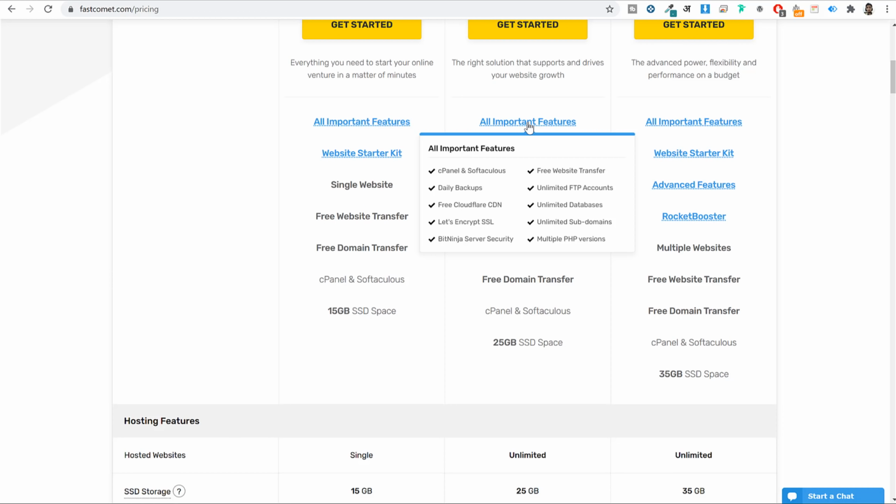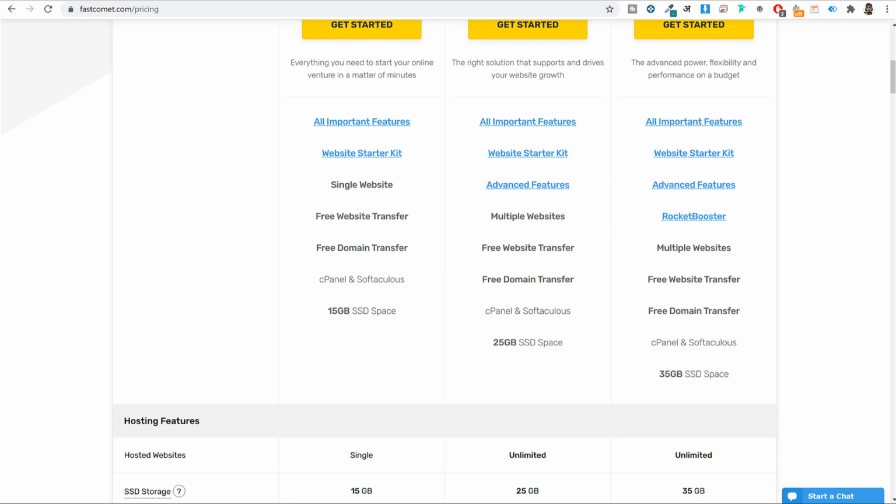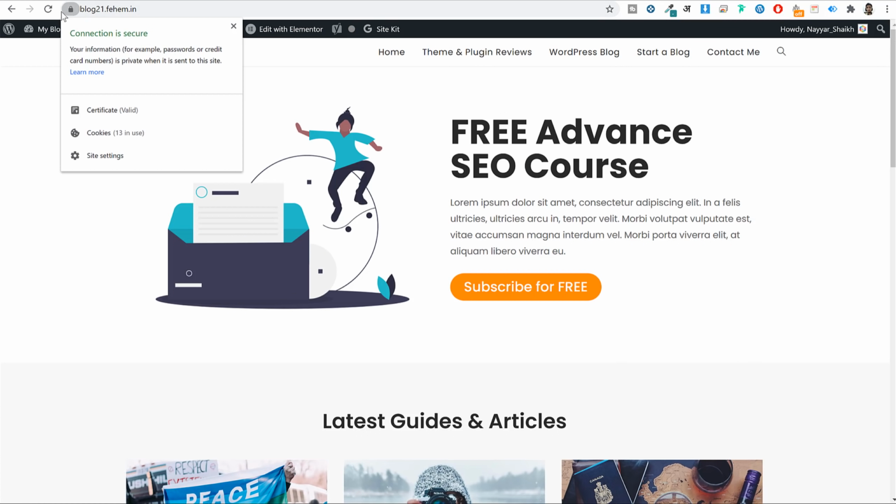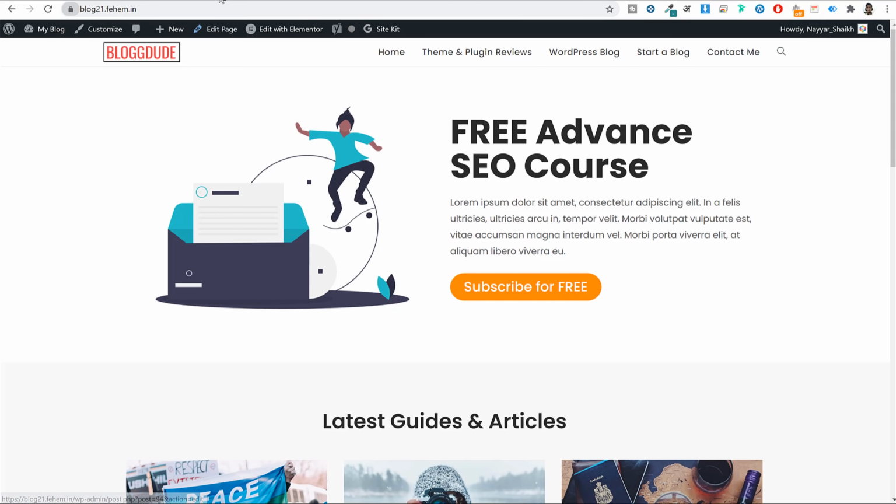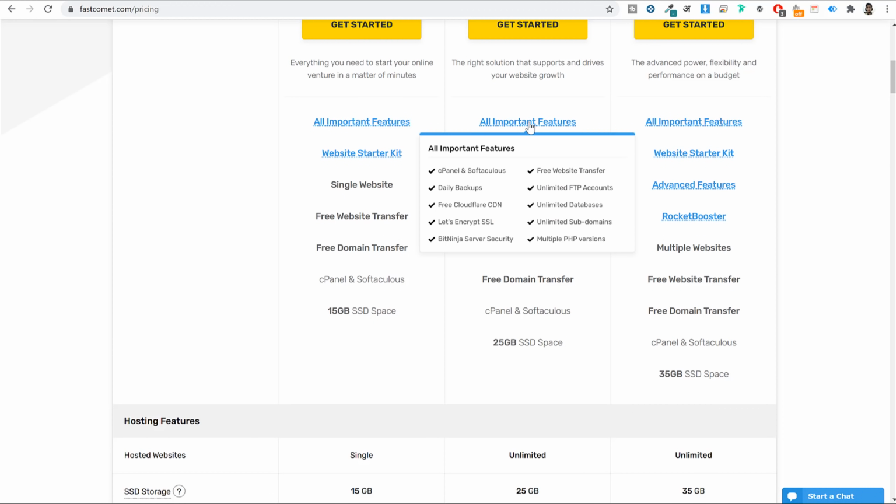Now we get a free Let's Encrypt SSL certificate. If you see my demo website, you'll see this padlock given over here. When you click on this padlock, it says that this connection is secure. So this is really important. This tells your visitors that your website is 100% secure.